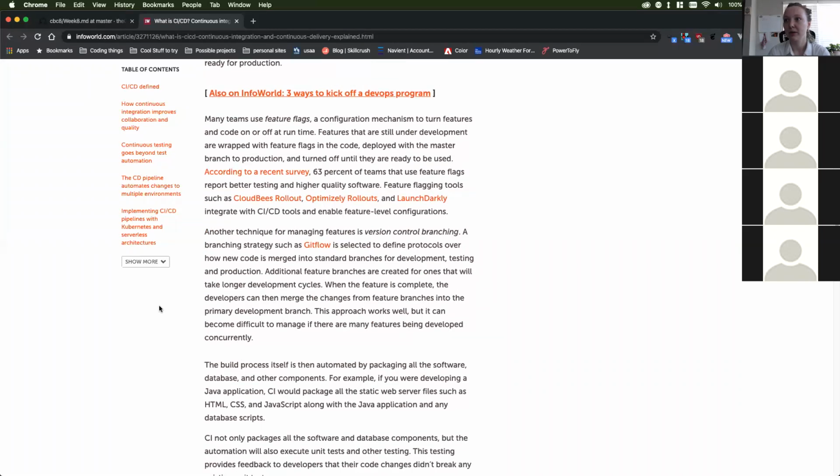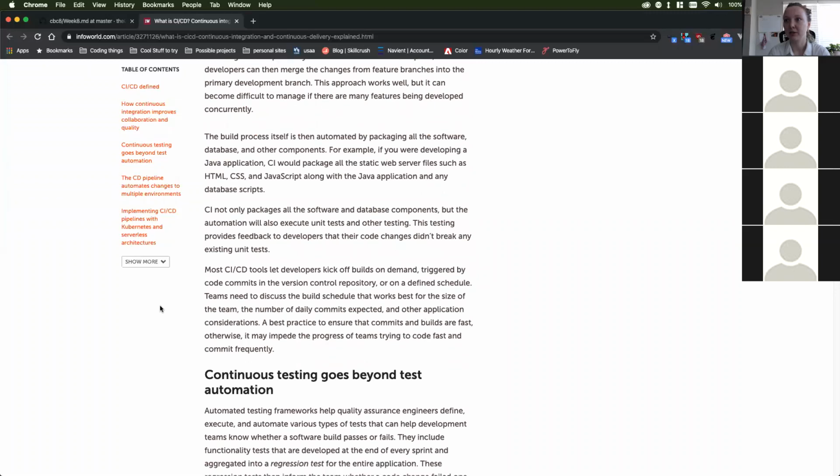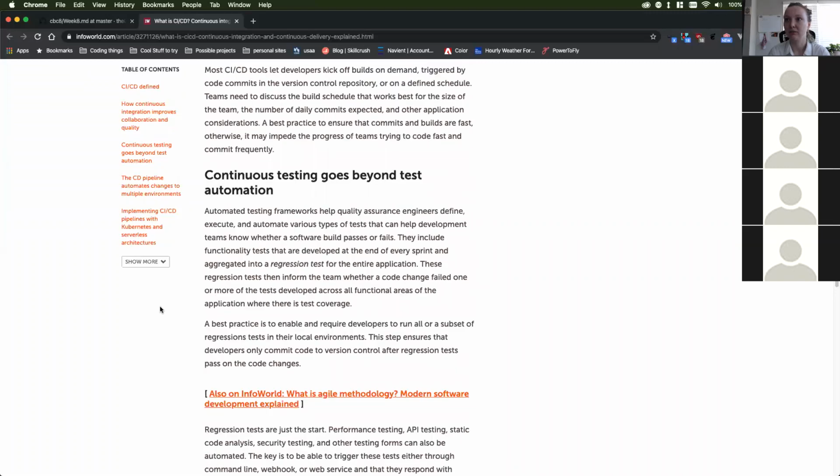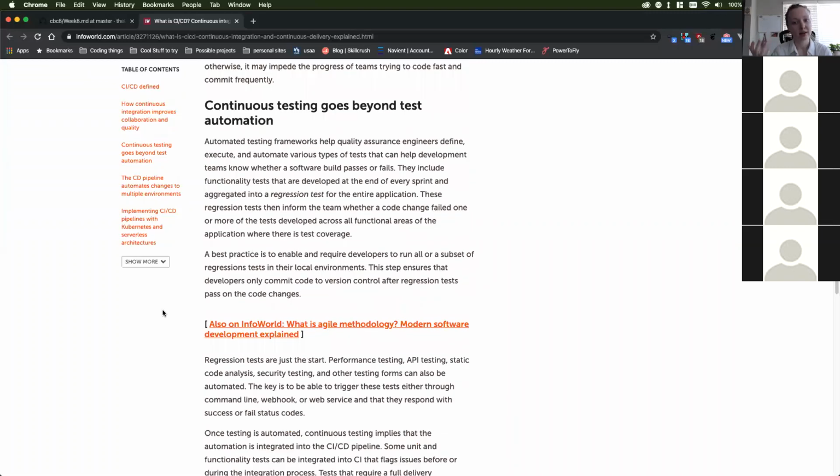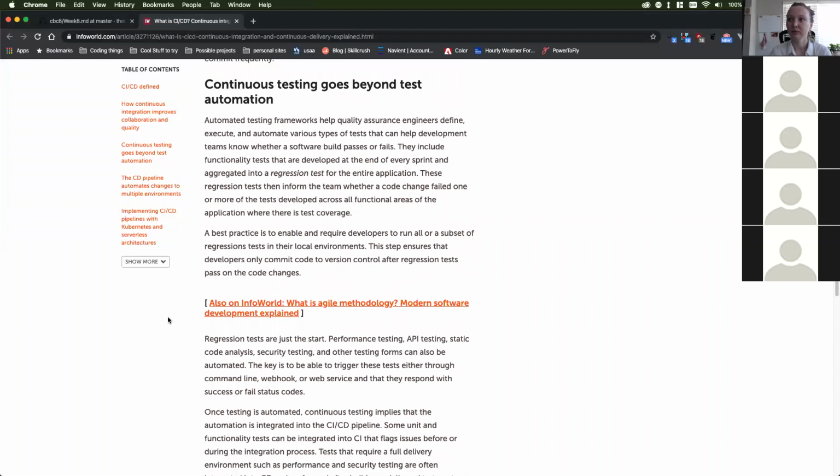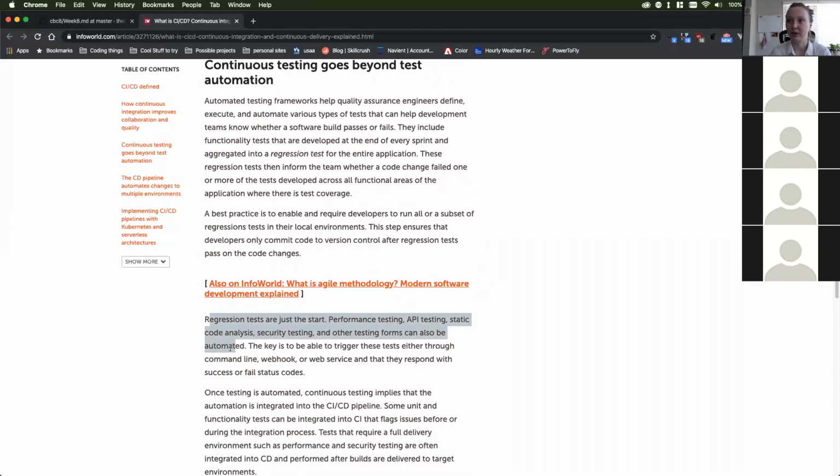This goes into a couple things about branching and feature flags and so on. Again, it's not just automatic testing. You also want to have manual testing from both your developers and your QA people. There's a bunch of different flavors of testing that we do.